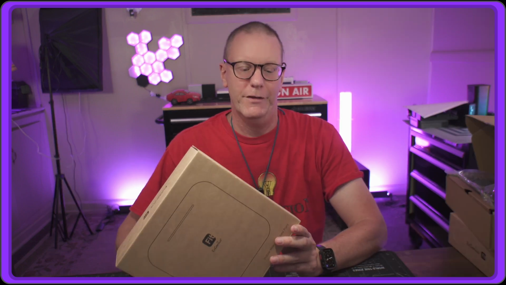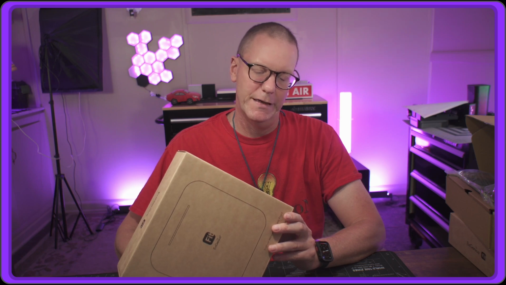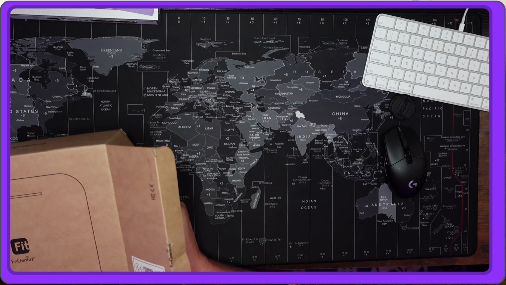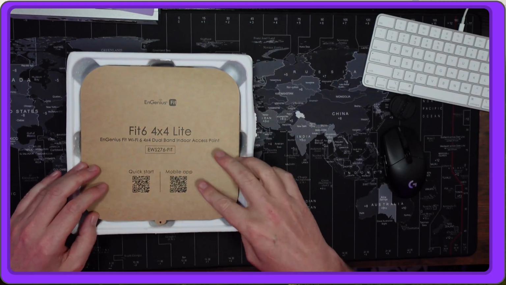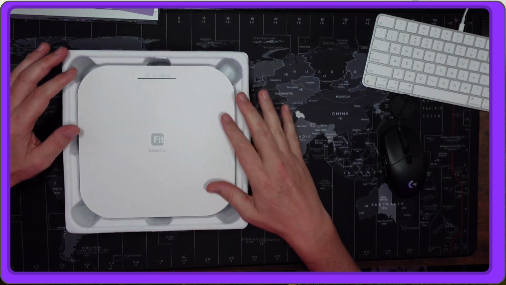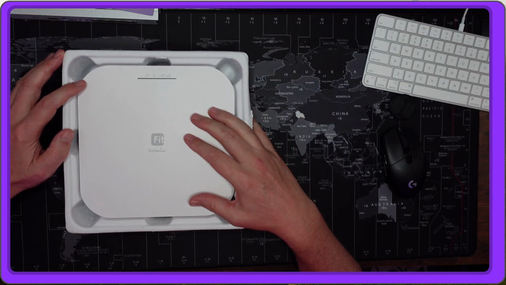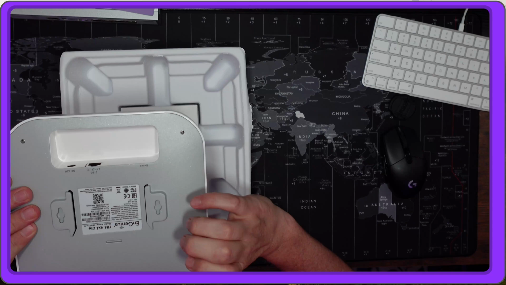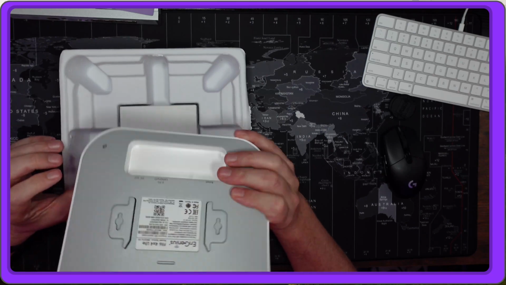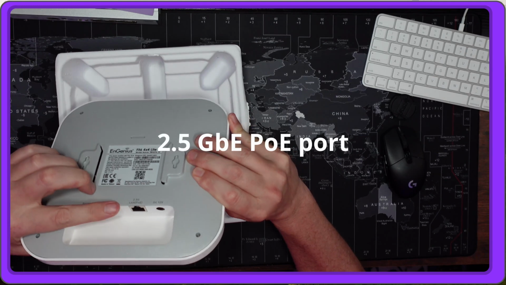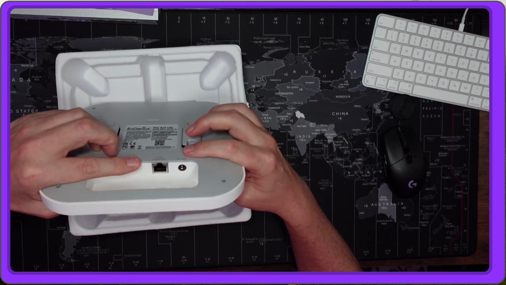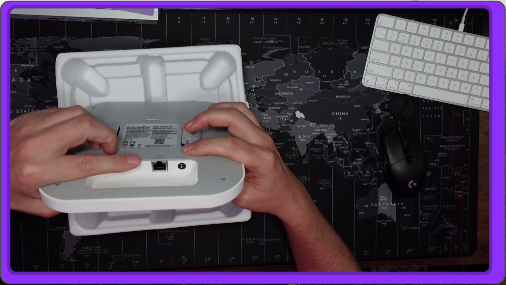Next, we have the Fit Lite 4x4 Lite, which is the EWS276 FIT. And so this is a stripped down version of the Fit 6. Again, it has the quick start and the mobile app. And so we have a compact rectangular design with a plastic bottom. Has a reset button, a PoE port, and a 12-volt DC power port.